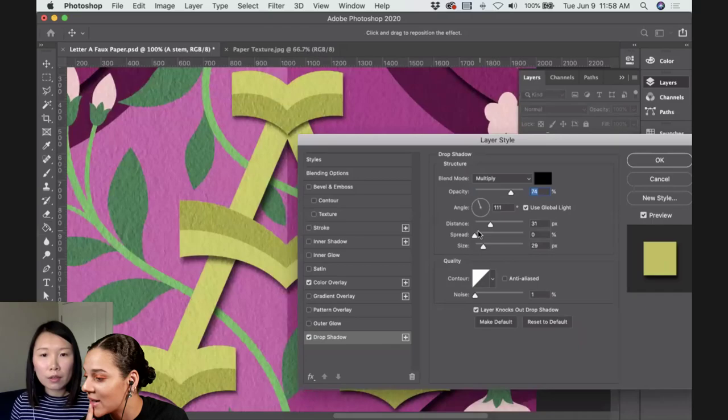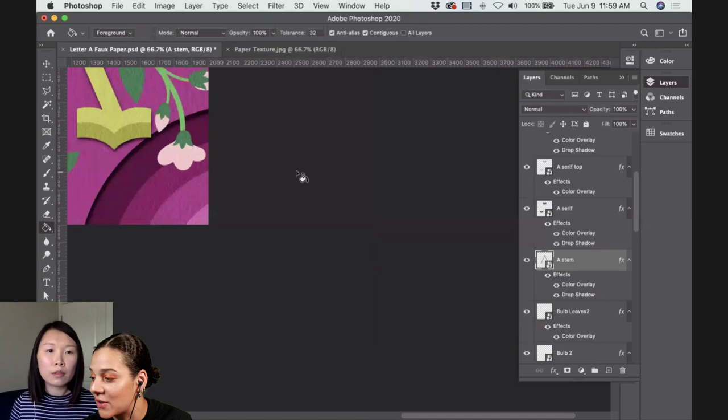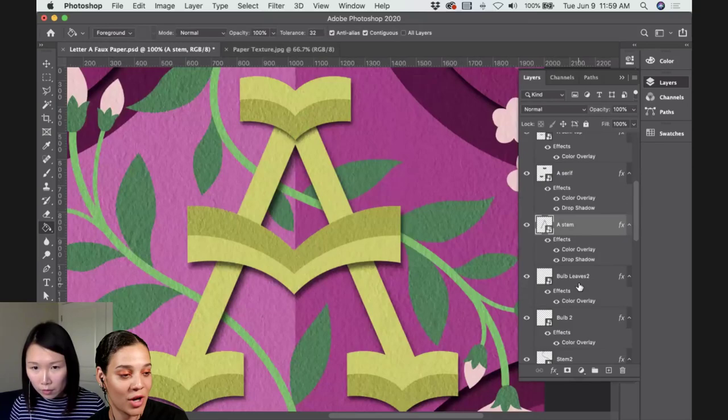There are definitely good and bad drop shadows. Very, very true. I think this is a prime example of excellent drop shadows right here.